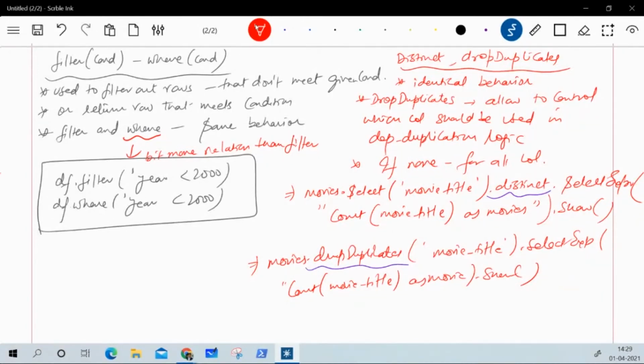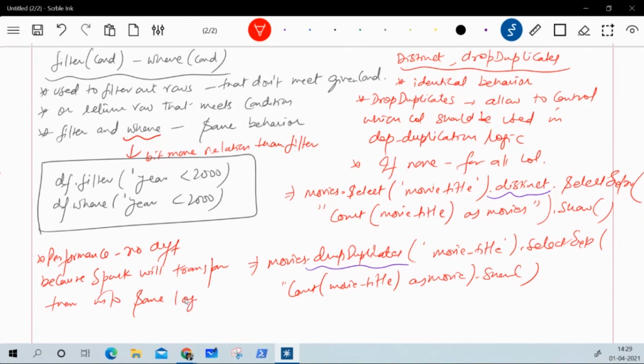Now in these two things, just to distinguish, I'm using a different color for each function. Now if I say in terms of performance, there is no difference. Why? Because Spark will transform them into the same logical plan. That is why the performance is the same. There is no such performance difference. Okay, so this was about distinct and drop duplicates.